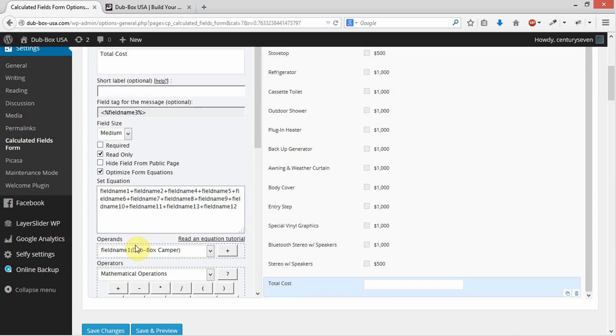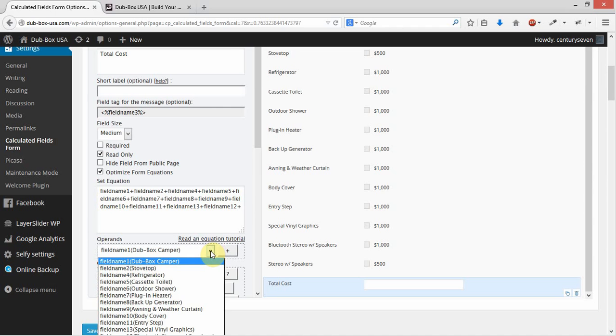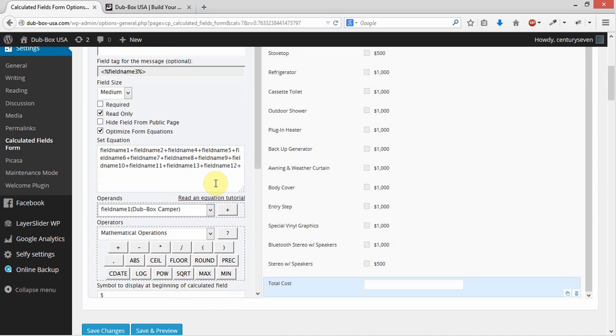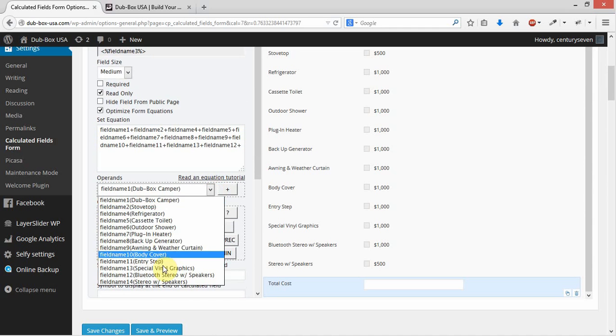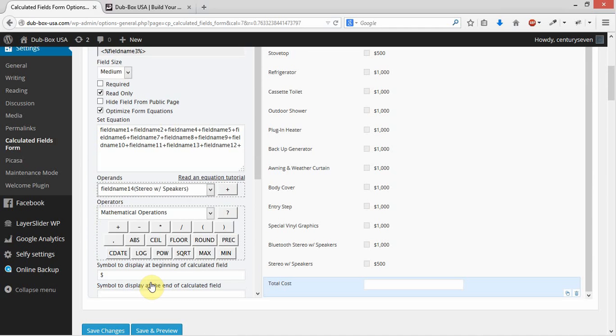The first thing is, just look at the format. It's very simple. There's just a field name with a plus between each one. I wanted to come down to the operators, and under mathematical operators, I want to add a plus sign. And then I'm going to come down and select, let me move this down a little bit so you can see here, my stereo with speakers, which I just created, and I'm going to click plus, which is going to add that to that.